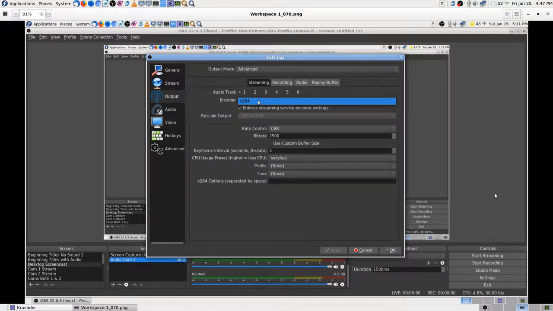screenshots. Now, this is a previous screenshot, and the encoder I'm using is X264, and it's set on enforced streaming service encoder settings. I thought maybe the encoder, well, some of the stuff I read when I was researching the problem here pointed back to some of that sort of thing, but I changed all that back and forth and it didn't help.